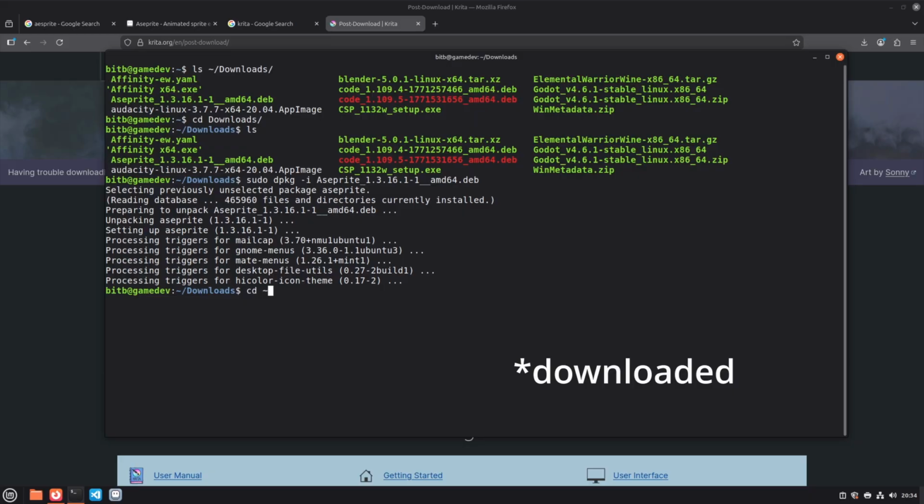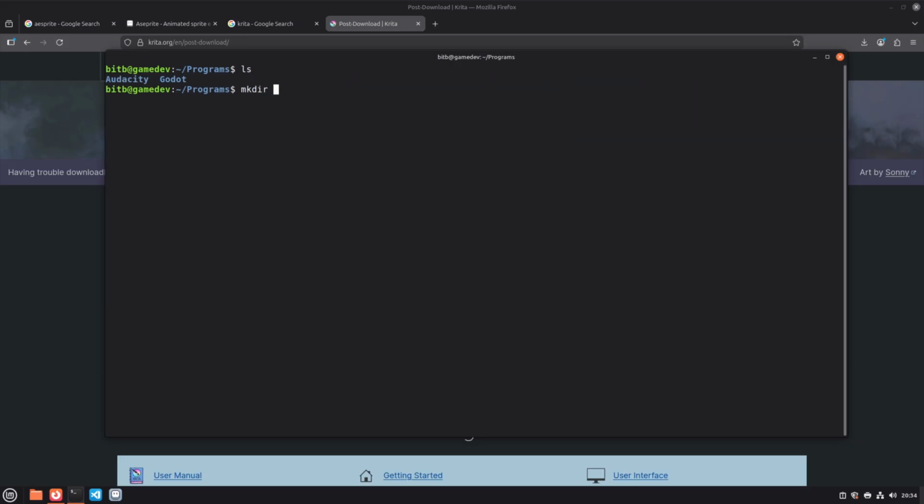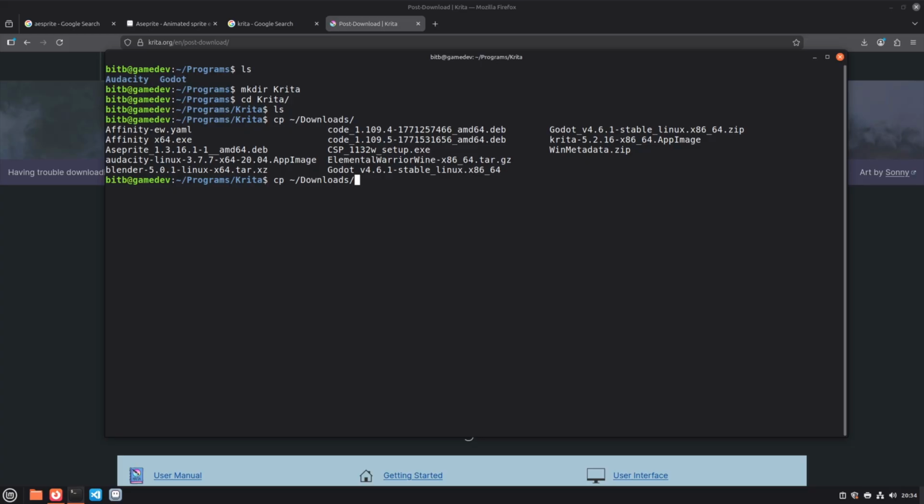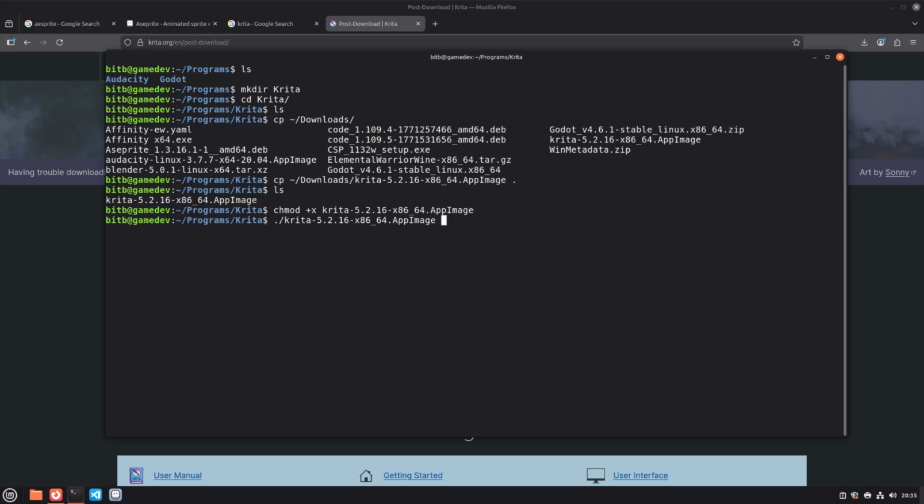We've got it installed. So I'm going to go over to programs and I'm going to make a new directory for Krita. Go over to Krita and we'll copy from our downloads. We've got this Krita app image right here. So like we did before, we've got to give it executable permissions so we can run it from the terminal window. And we give it a run.